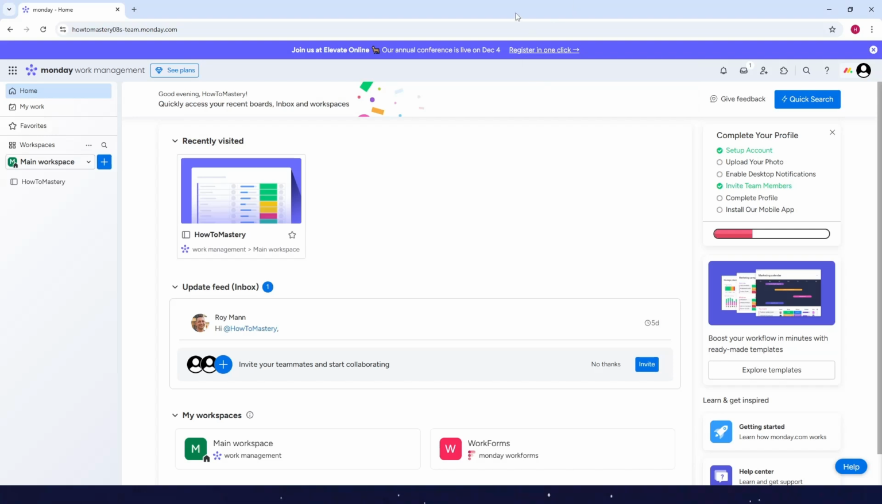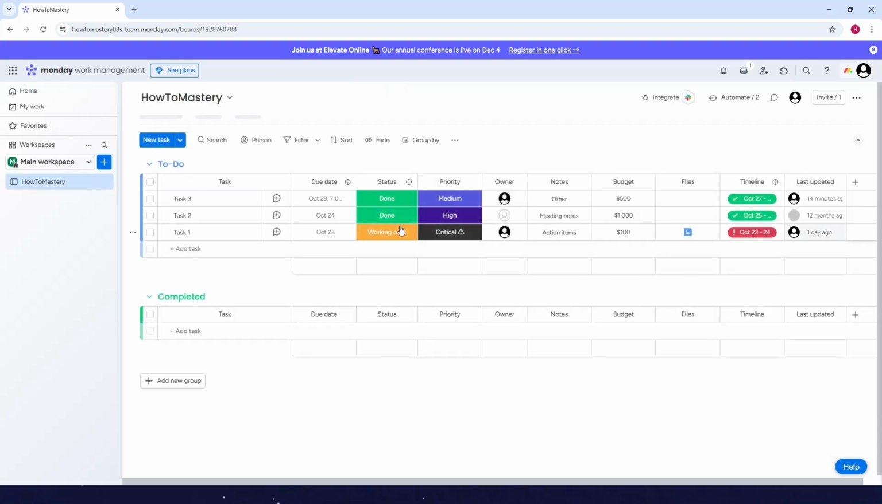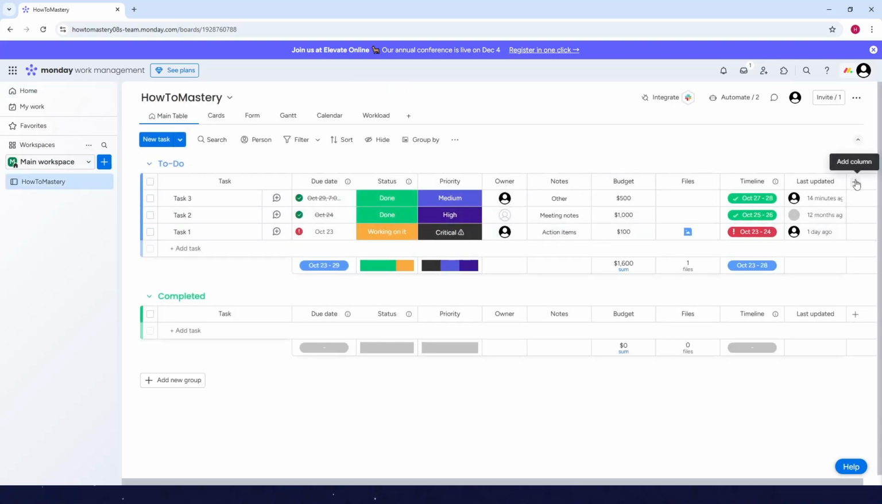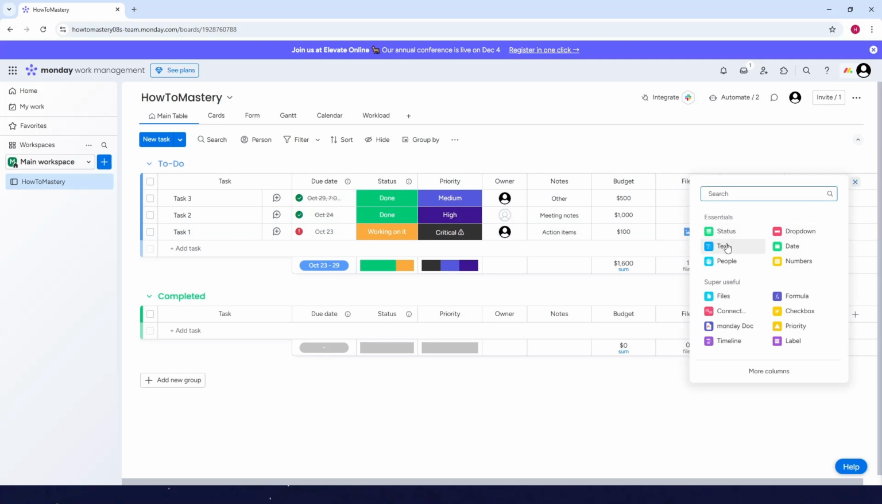How to create custom fields in monday.com. So first go to your dashboard, then choose your workspace, and then just click on your board. So next is just click on the plus icon here, then choose any of the columns here.